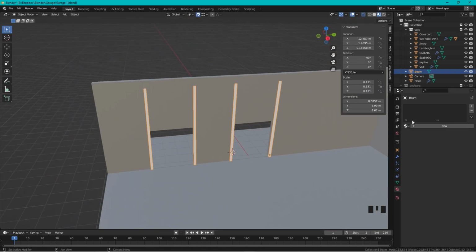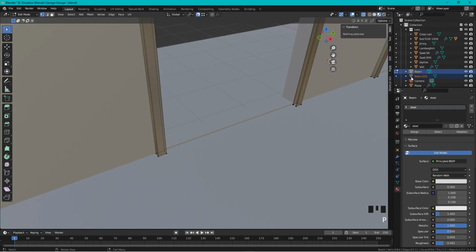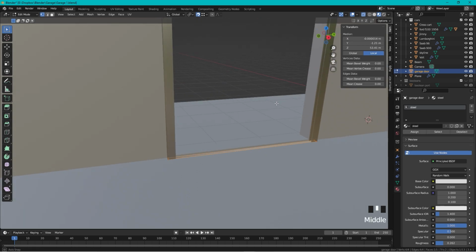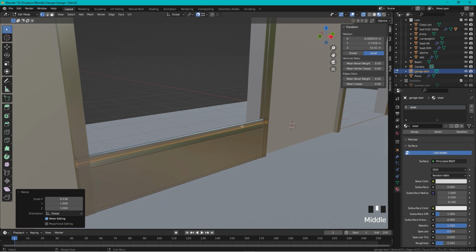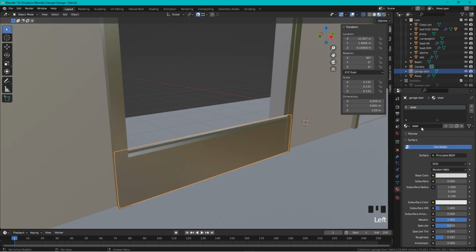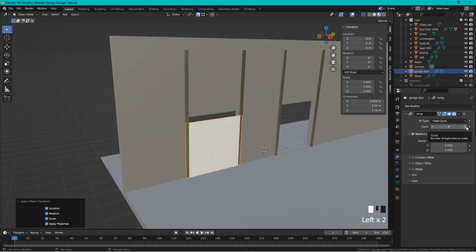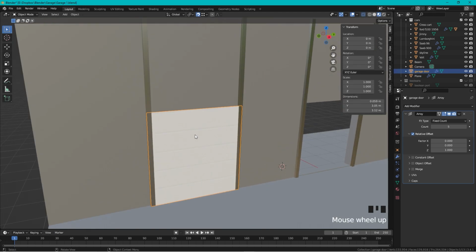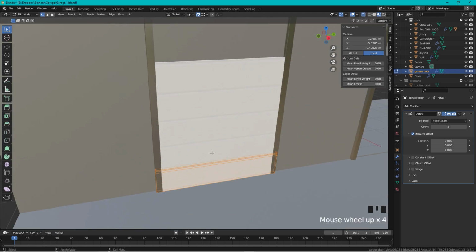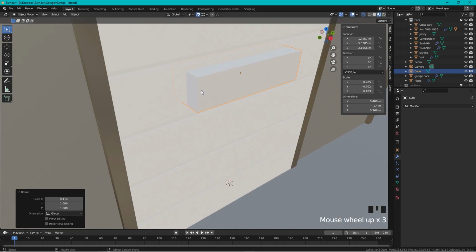And then, as always, I add some easy materials from the beginning so I easily see what's happening. And then I start out making the door, and this I will make with an array modifier, because it's easy to adjust how it looks and so on. And then I will cut out a window, and this is the part I'm making right here.